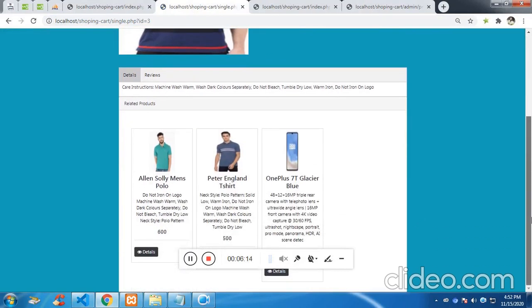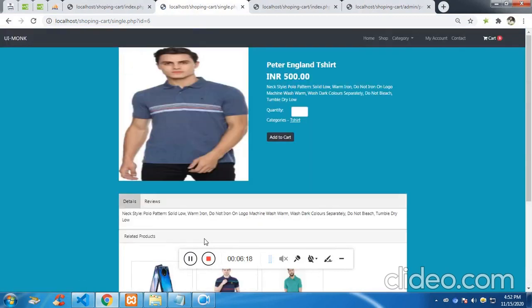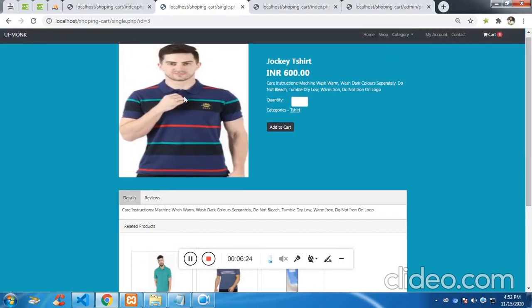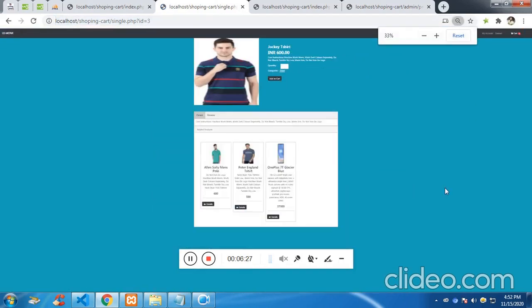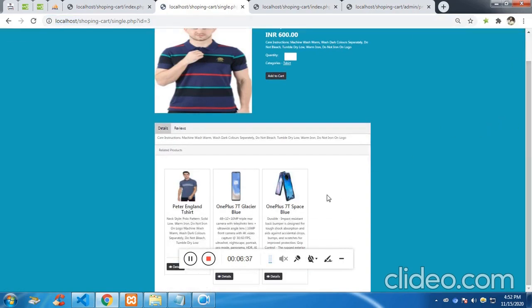Click on this lavender color t-shirt. You got the lavender color t-shirt. Click on the mixed color t-shirt. You get the mixed color t-shirt, and once you click on the mixed color t-shirt, you could see that the same product does not appear in the related products. That's the thing which we were worried about, and we have completed it. That's all for this video.